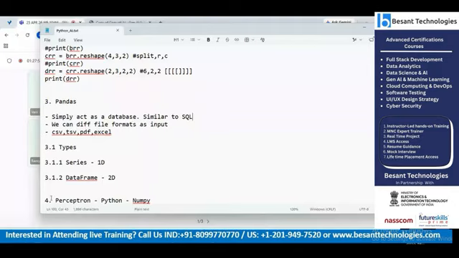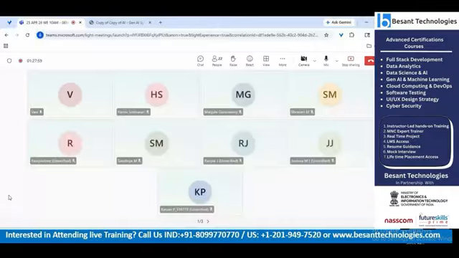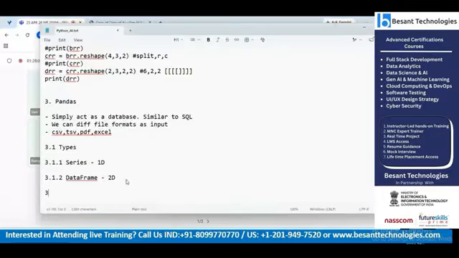Actually, apart from series and data frame, we have one more data type in pandas, that is panel, which is three-dimensional data, but it is deprecated now. No one is using panel actually. Panel is three dimensions, but no one is using it. It's completely deprecated because of its lack of features. So they have deprecated it. First, I'll go with the series.